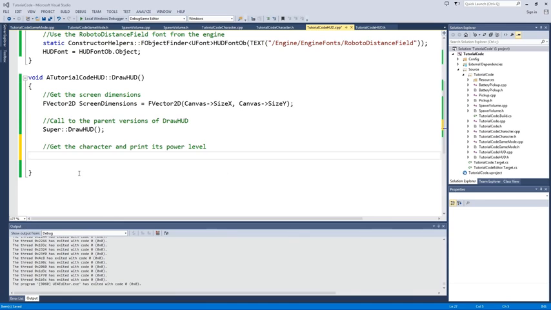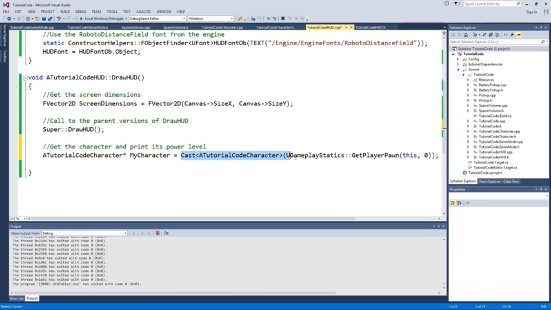So we're going to, again, cast the result of get player pawn to our particular tutorial code character so we can get its power level. And we're going to be using a little string formatting here, because if we just printed the power level directly, since it's a float, we'd get a very long string of numbers after the decimal place. And I really only care about if it's 0.5 or 0.6. So let's do some formatting on that.